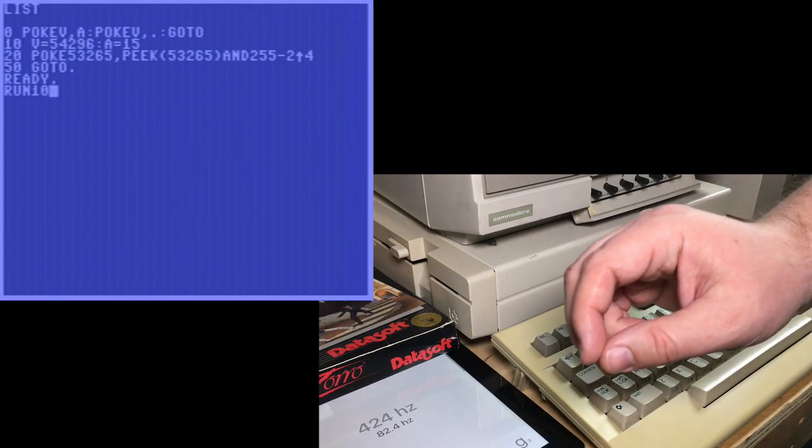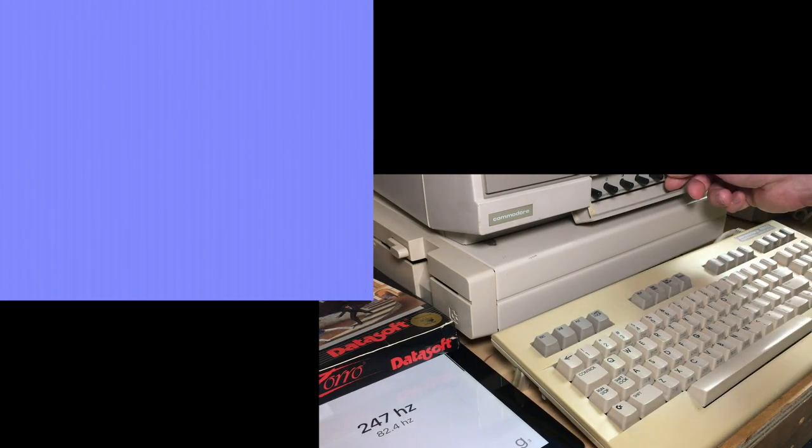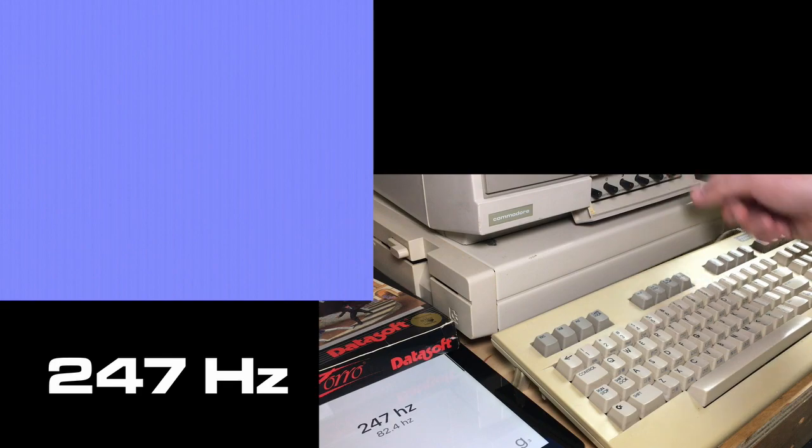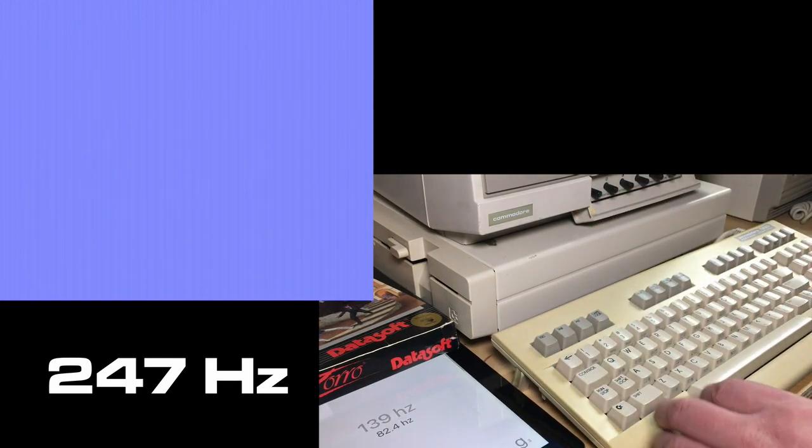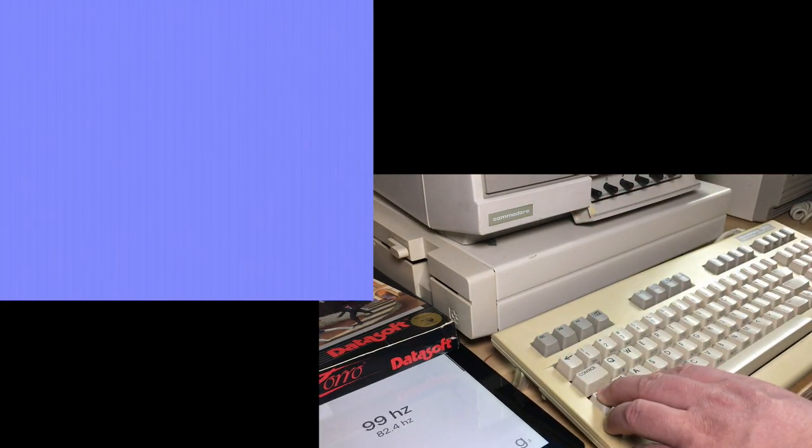Here we go. So we were at 231. So up to 247. That's quite a big boost. And to break out of that, we can hit stop restore.